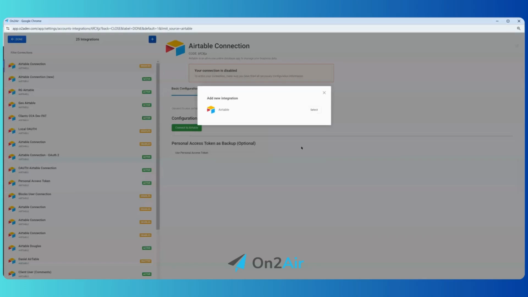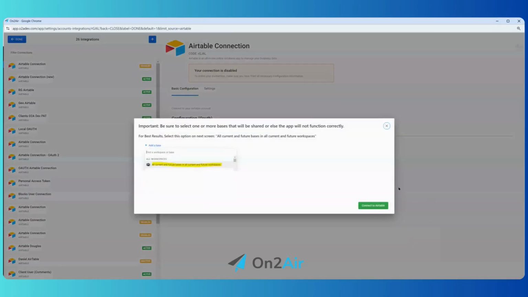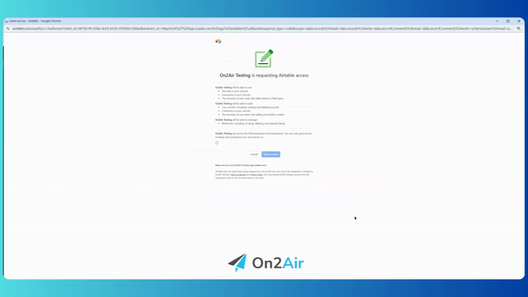And then click the blue plus button, choose Airtable. And from there, it will walk you through the screen for connecting everything. Connect again, and you'll accept permissions on the bases or workspaces you want. The easiest way to do this is to choose all current and future bases. If you only want to choose some, you can do that as well. If you ever change your mind, you'll have to go back and redo your permissions.